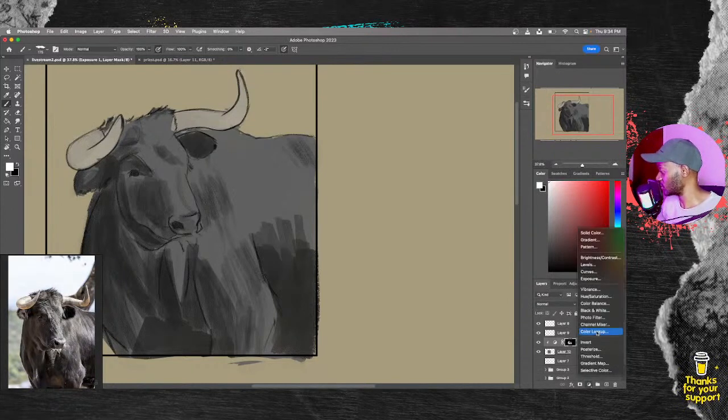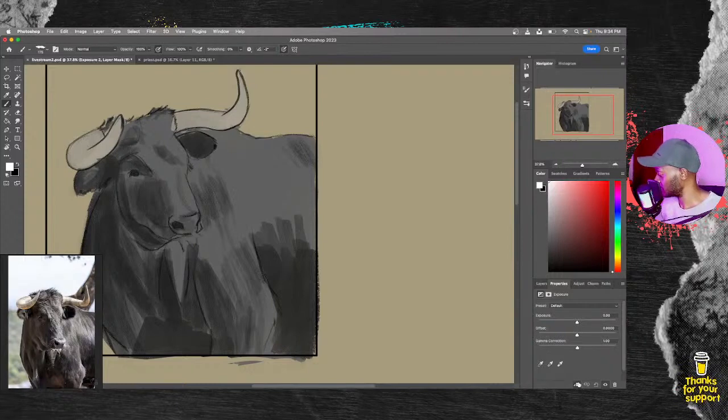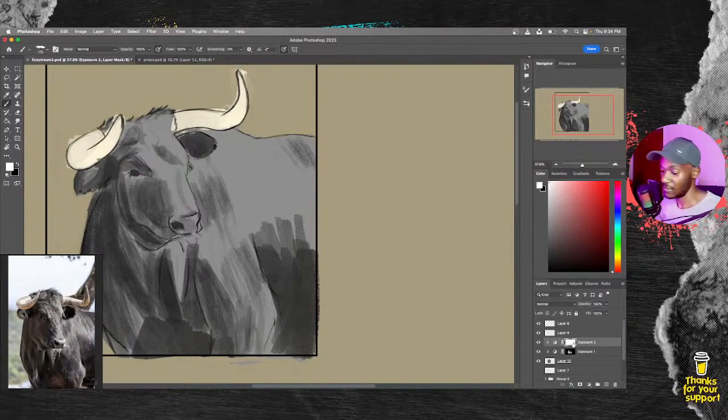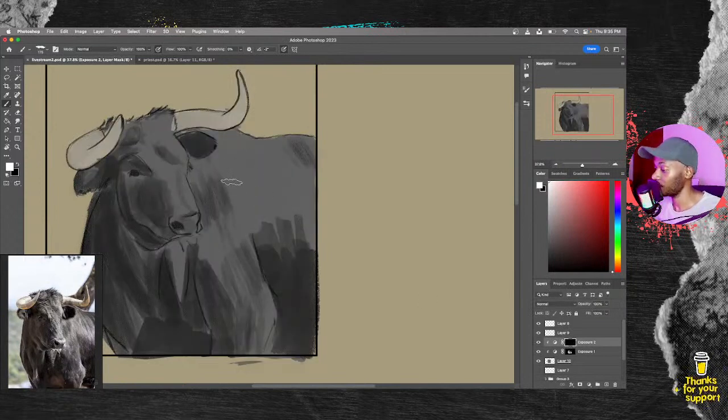Anyway, new exposure layer. Clip it. And I want this one for the highlights, so that means these areas where the sun is hitting. We'll modify some of the shadows as well. So there's some light hitting the horns in this direction.